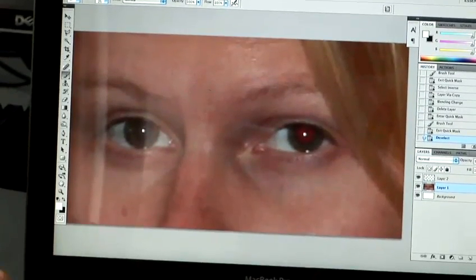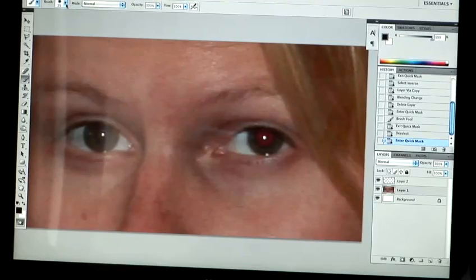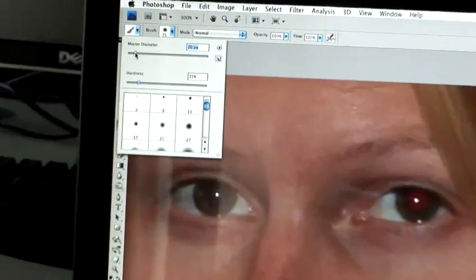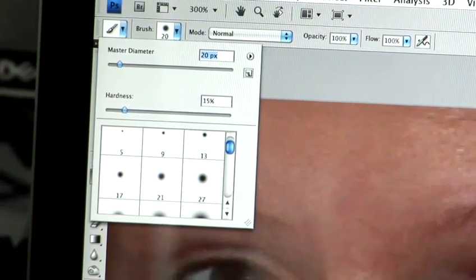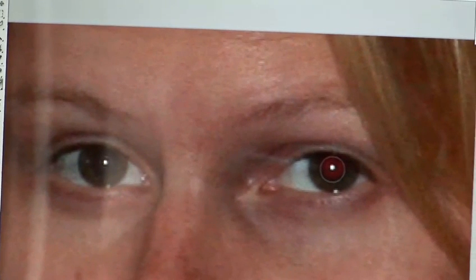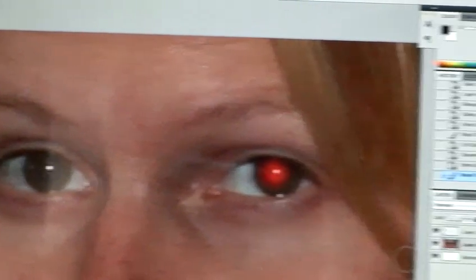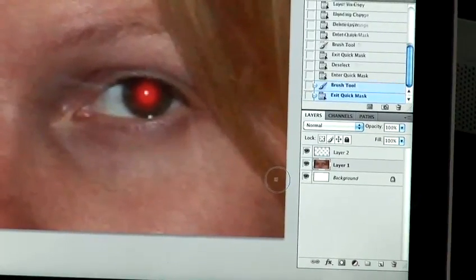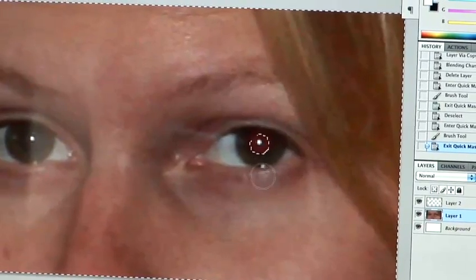So I'm now quickly just going to go back into the quick mask mode, select a slightly smaller brush, pressing enter with my selection, and I'm just going to quickly paint over the eye, making it look like she's got a Terminator eye. Exit the quick mask mode. So there we go, that selection is slightly more around the redness that we had there.